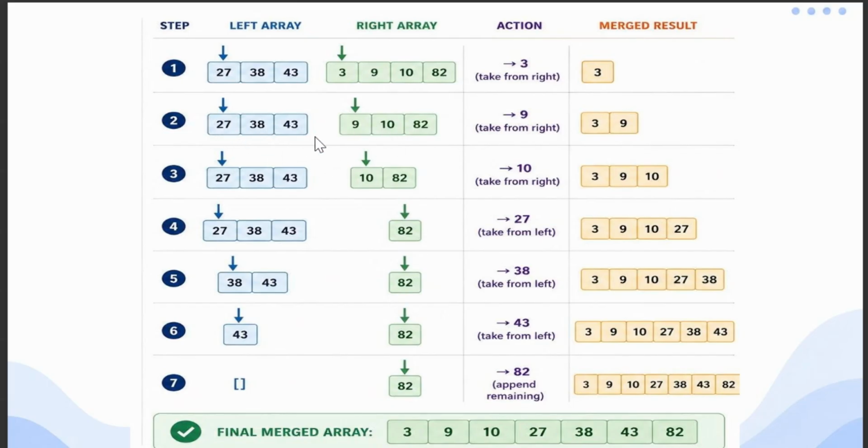So which is the smallest one among 9 and 27? 9, right? So we get 9 here as the second element, right? And again, what pointer do you need to shift? This pointer, right? As we haven't taken this value, we have to shift this pointer, right?